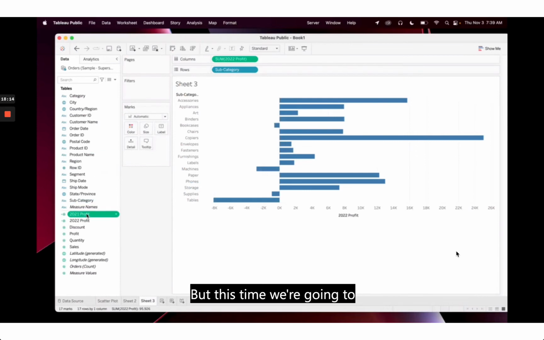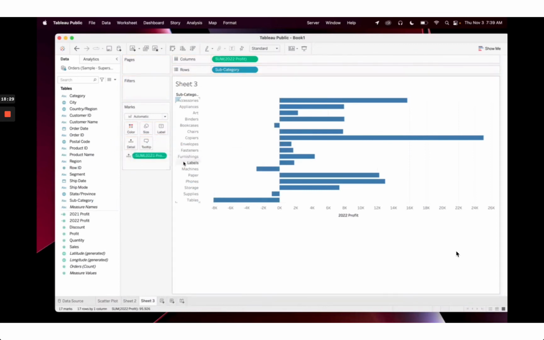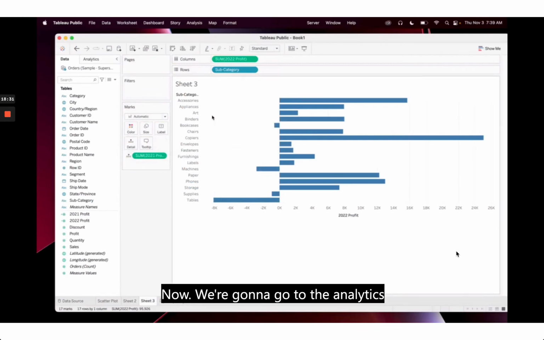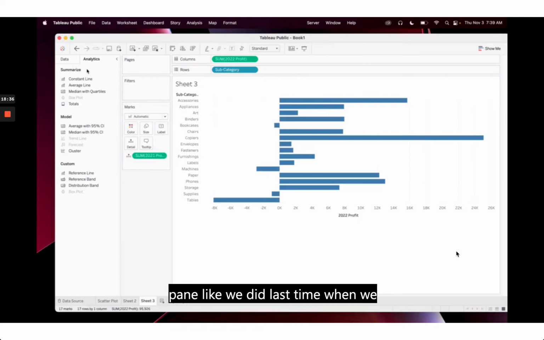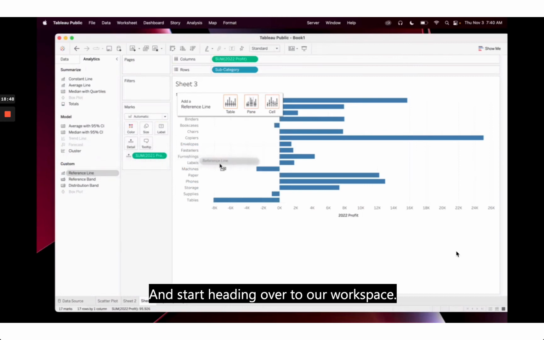But this time, we're going to drag and drop 2021 profit to the detail marks card. So you see where I'm hovering over details mark card? Drop it there. You're not going to see anything yet. Now, we're going to go to the analytics pane, like we did last time when we were creating a reference line. And we are just going to grab the reference line under custom and start heading over to our workspace.